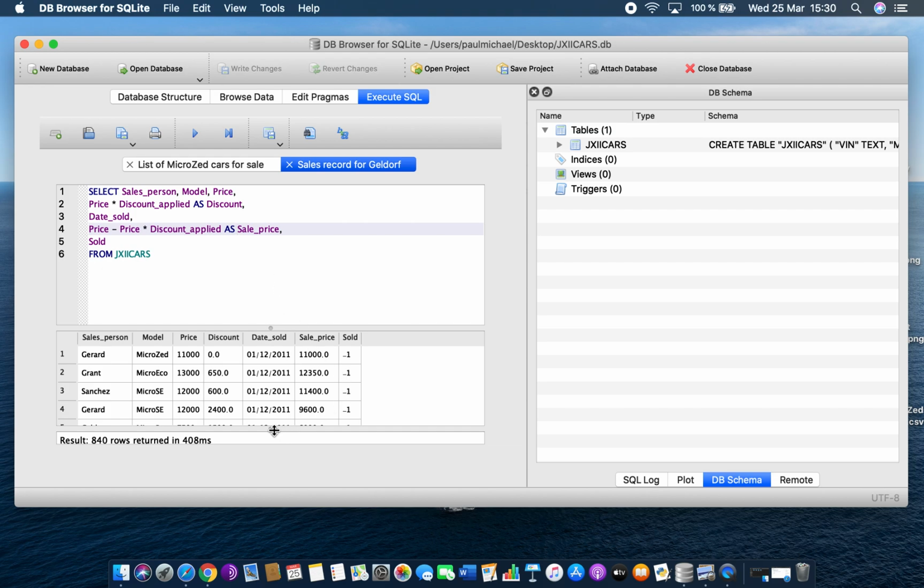So if I have a look at this, I'm still getting 840 rows. So that is all of my rows. But am I getting sale price? Yes. Am I getting discount? Yes. Discount is showing here. Okay, so it's showing that I'm getting 0 discount here, 650 discount. You just want to check that this is correct.